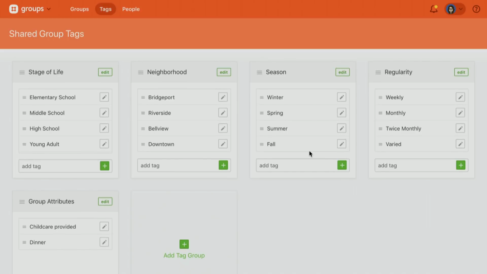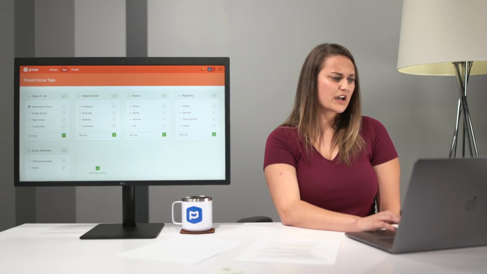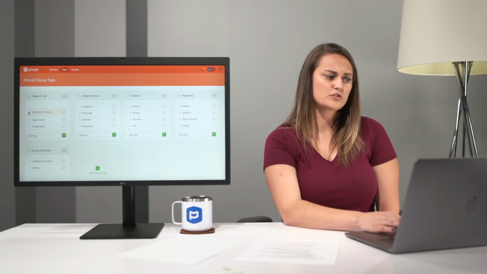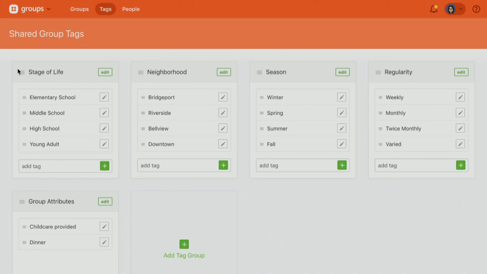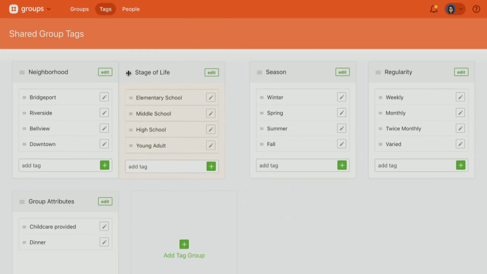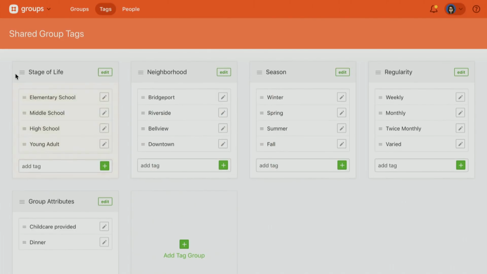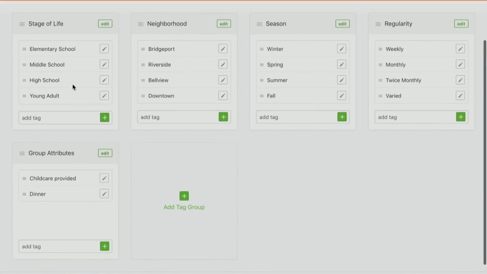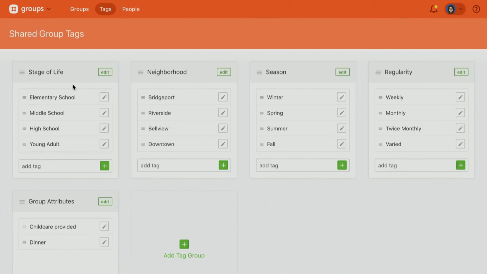That's pretty much it for tags. The only other thing to note is that you can rearrange these so that they show up however you'd like on Church Center. You can move the tag groups themselves as well if you want them in a different order. And in order for filters to show on Church Center, you will need to make sure to actually assign tags to a group, which we're about to go do. I'll talk about that when we actually assign tags there.